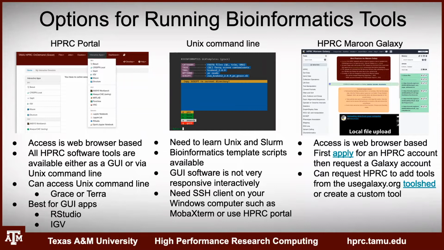On Windows, you can use something like MobaXterm, or again, you can access it via the HPRC portal. The last is the HPRC Maroon Galaxy. This is web browser based, and Dr. Michael Dickens will be covering another short course focusing on using Galaxy.